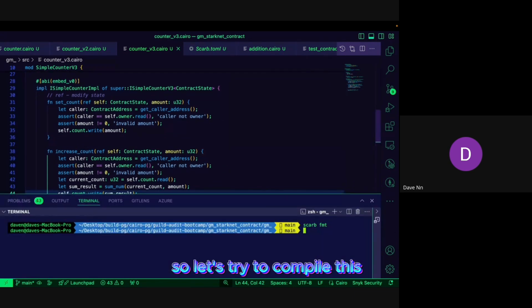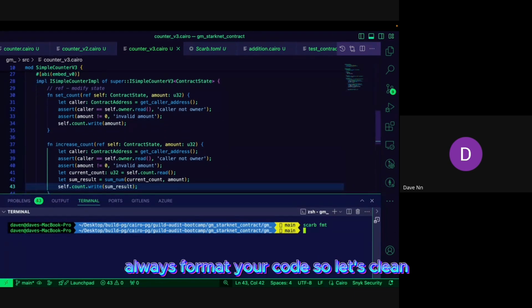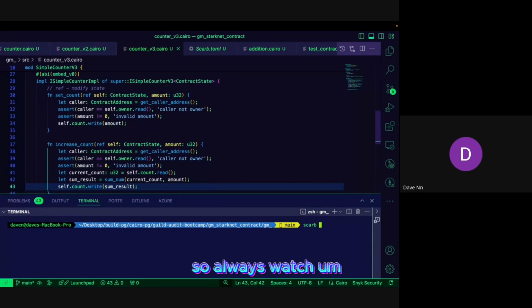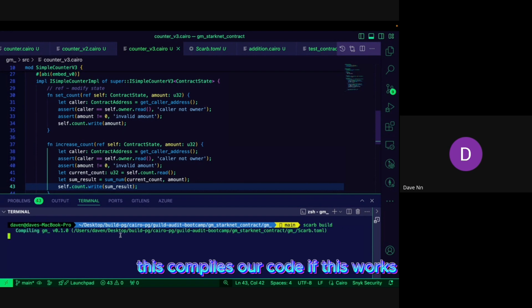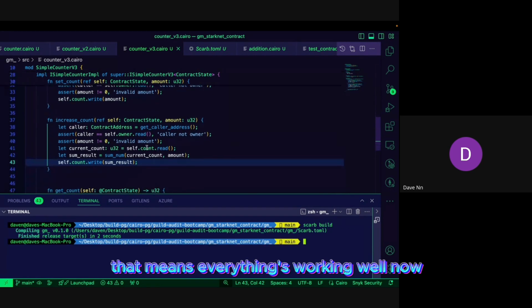So let's try to compile this. Always format your code so that it's clean. I do this a lot. Let's build. So let's do scarb build. This compiles our code. If this works, that means everything's working well.